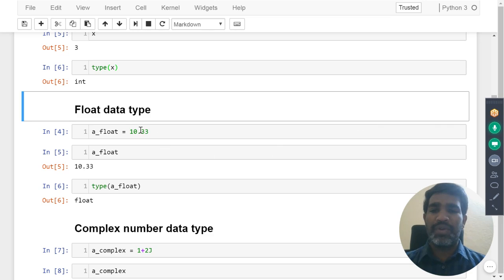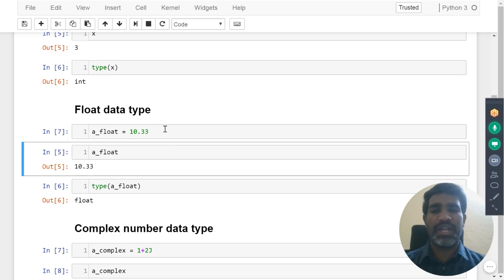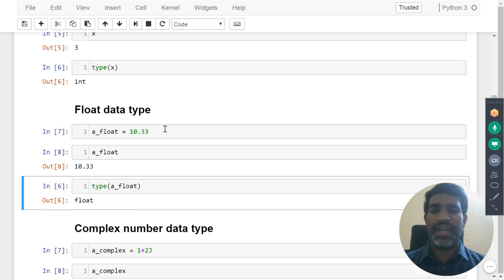The moment you maintain a point, the system automatically tries to identify it as a float data type. In our case, we are saying a_float as 10.33, we see the a_float value, and we see what the data type is.